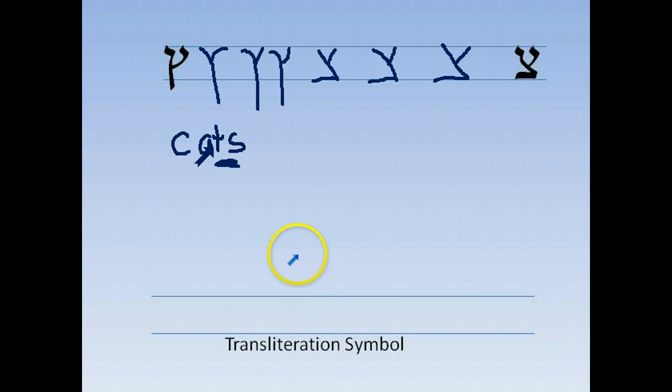And the transliteration symbol that we use for tzadeh looks like this. It looks like an S, but we put just a dot underneath it. Now we have to put a dot underneath it to separate it from the other S sound which we learned, the samech. That was just a regular S. But here we have to put a dot underneath it just to separate that sound.